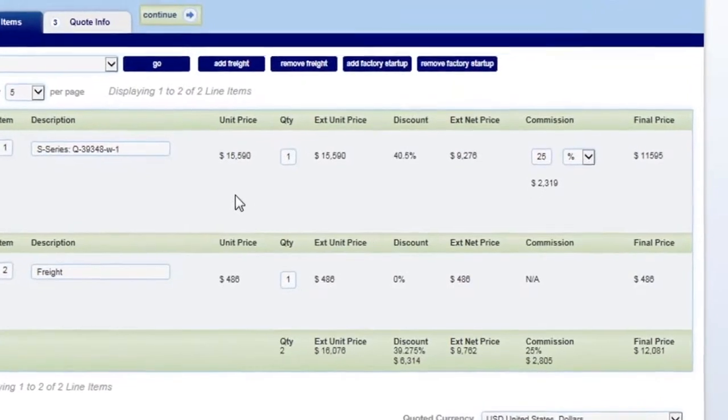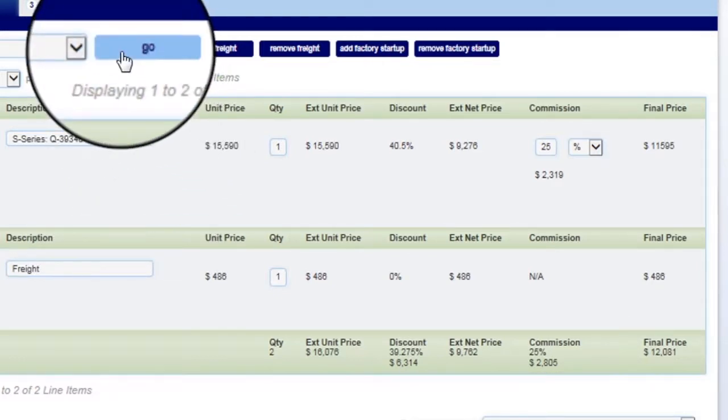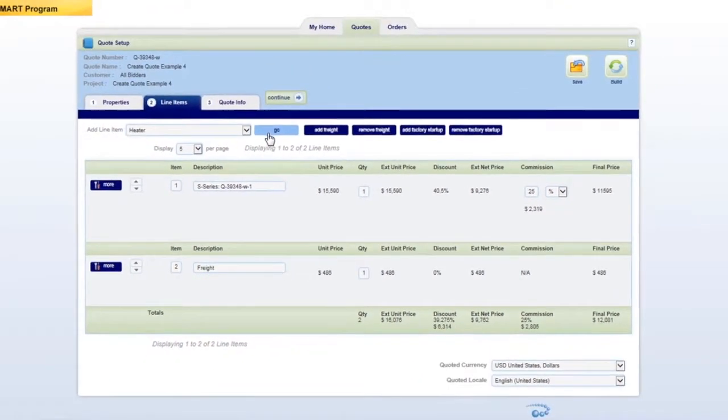Here's your heater price. It has a list price. It automatically fills in the discount for this particular model. Also, the commission defaults to 25%. You can adjust that if necessary, and also freight is included. If you need to add an additional heater, just hit Go and go through that configuration process again.